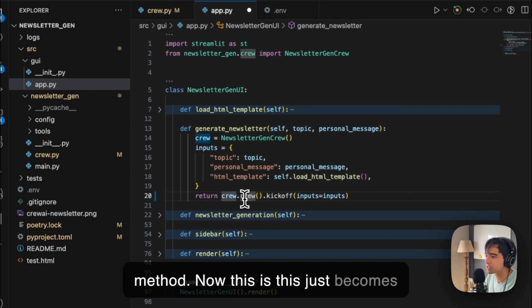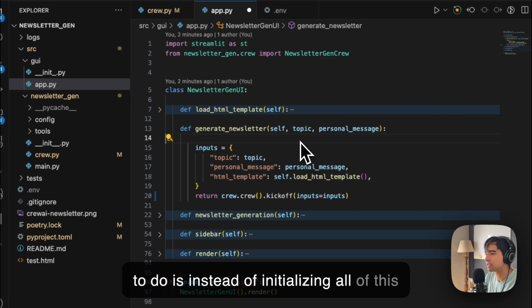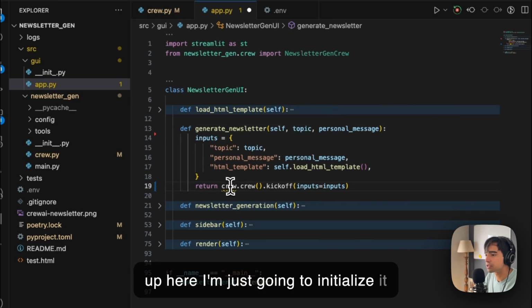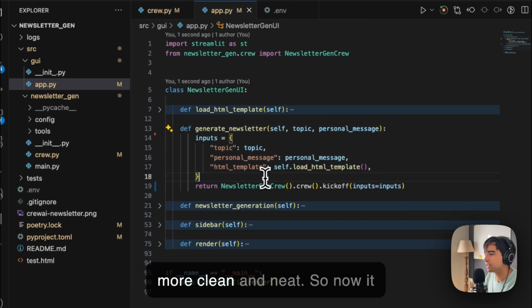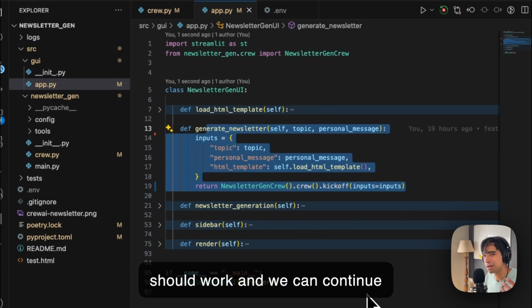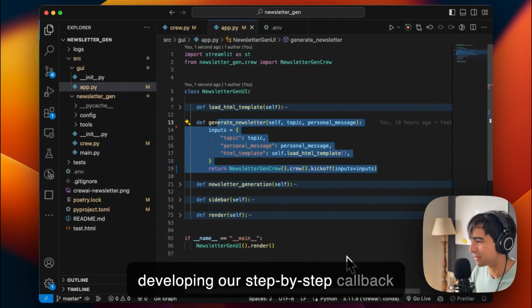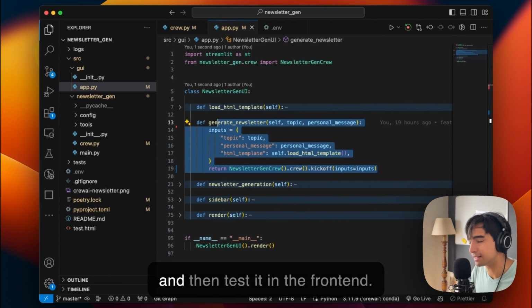Now this just becomes a little bit too ugly. So what I'm going to do is, instead of initializing all of this up here, I'm just going to initialize it down here like that. And it looks much more clean and neat. Okay, so now it should work, and we can continue developing our step-by-step callback for the application. So let's do that and then test it in the front end.